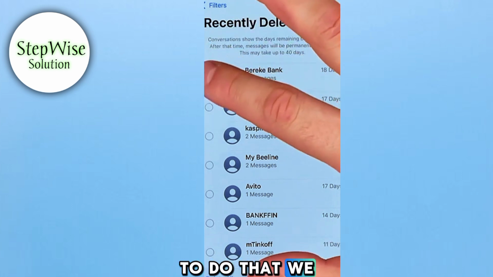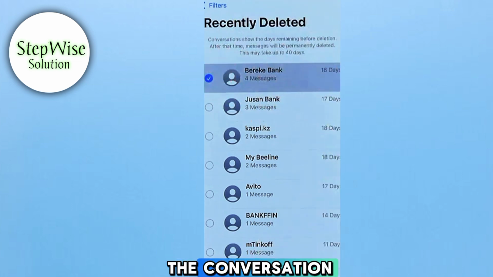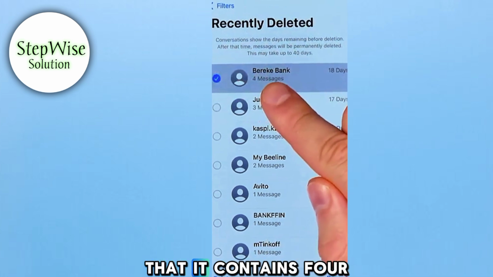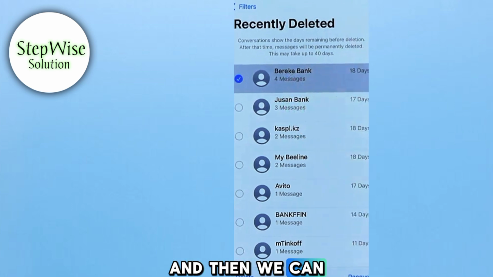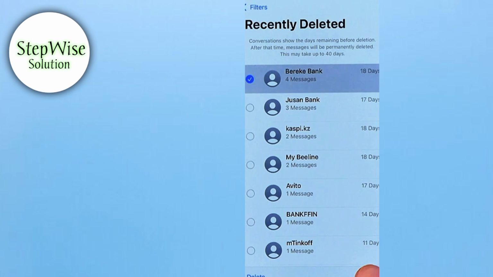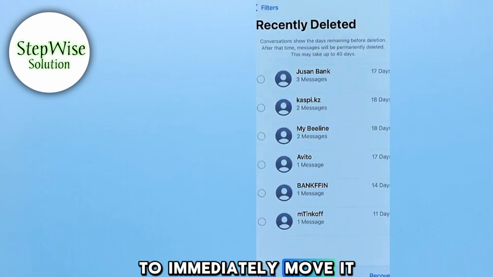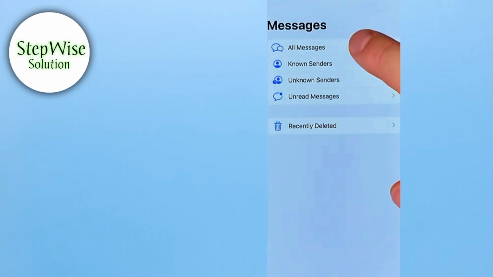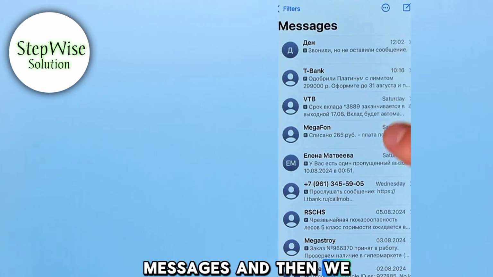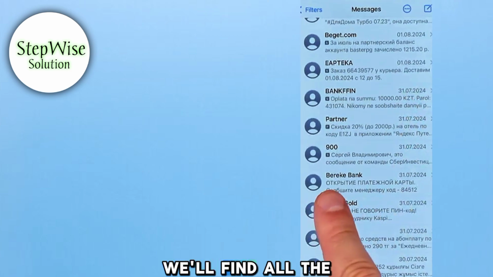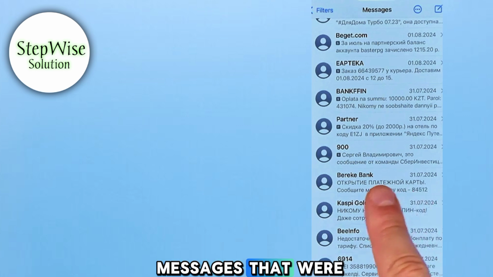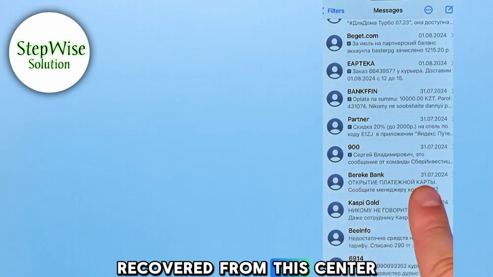To do that, we just need to select the conversation. It says here that it contains four messages from that sender. Then we can hit right here on Recover to immediately move it to our messages, and if we scroll down here, we'll find all the messages that were recovered from this sender.